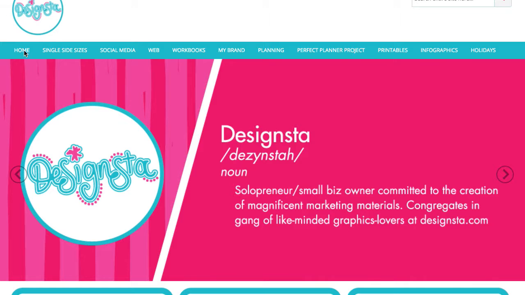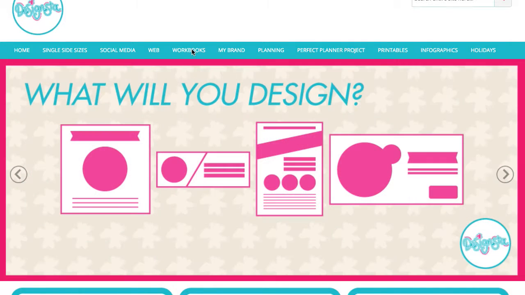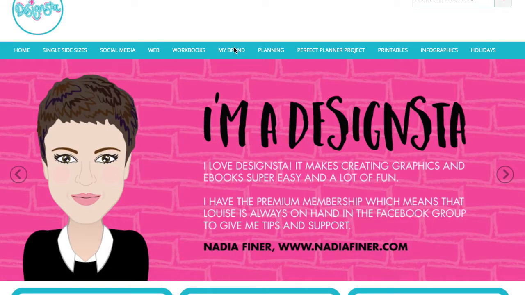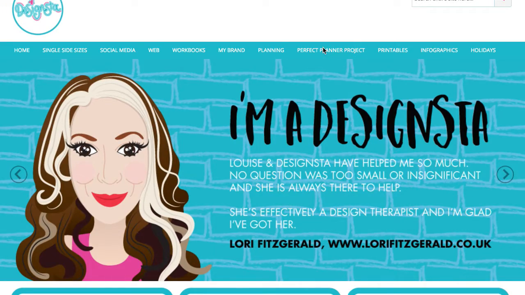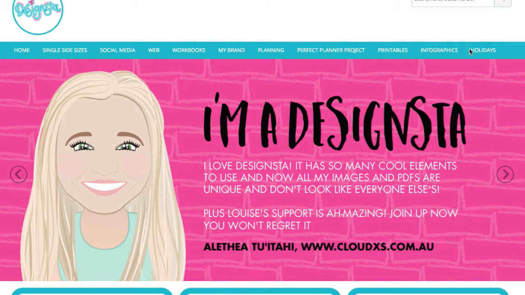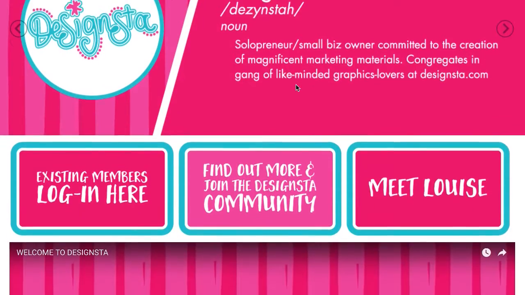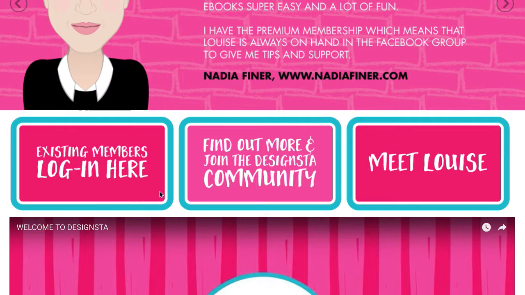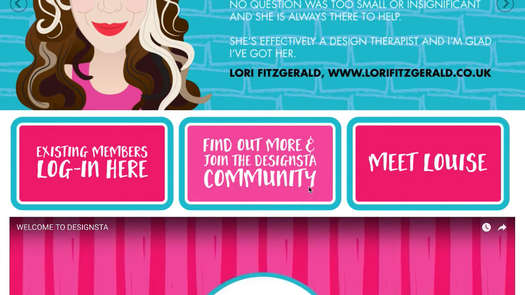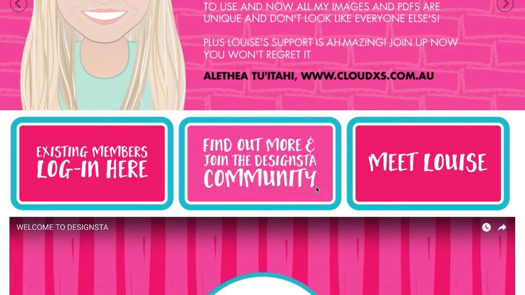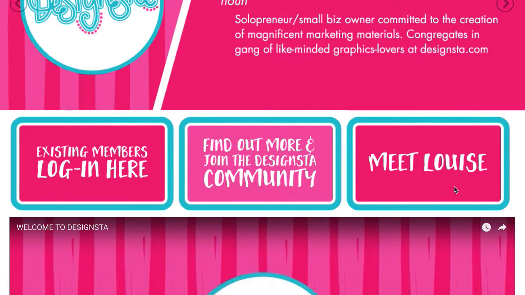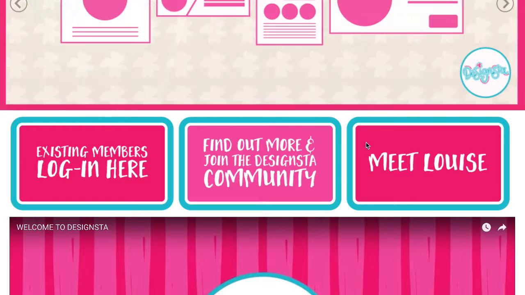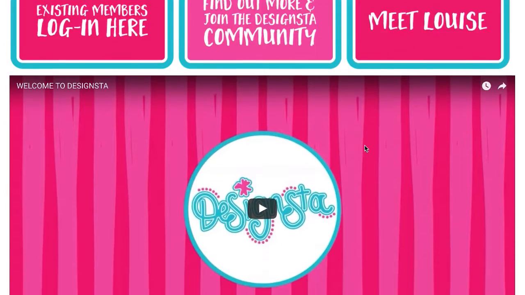So you can see along the top menu we've got all of the different template categories: single side sizes, social media, web, workbooks, my brand, planning, perfect planner, project, printables, infographics and holidays. If you scroll down, this is the button to click for existing members, so this will take you to your login page. This will take you just to the sign up page, which you don't actually need because you've already signed up. And this will take you to the page which will tell you a little bit more about me.